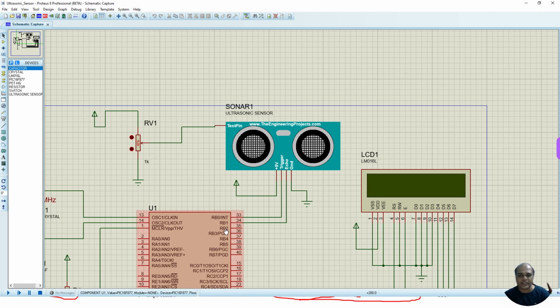And in order to measure the distance in a simulation environment, there is a test pin here. The test pin can be connected to a potentiometer. This potentiometer voltage will be equivalent to the object distance. So instead of putting a physical object in a simulation environment, we are going to adjust this potentiometer, which is equivalent to the object distance. Varying this potentiometer value is equivalent to varying the object distance.